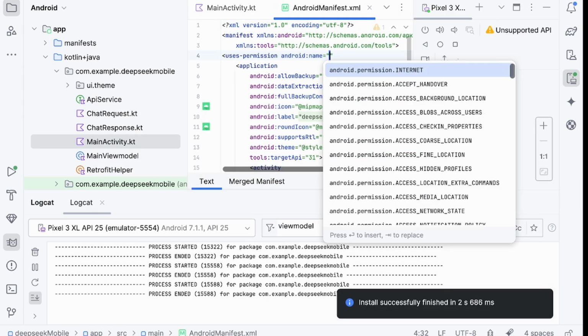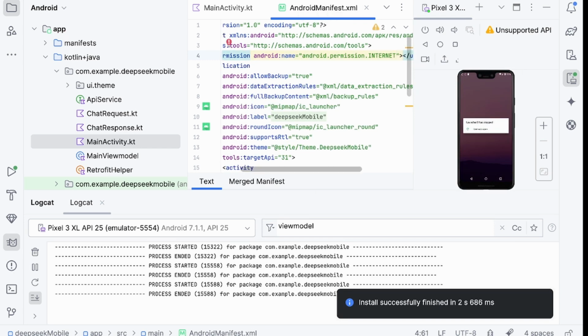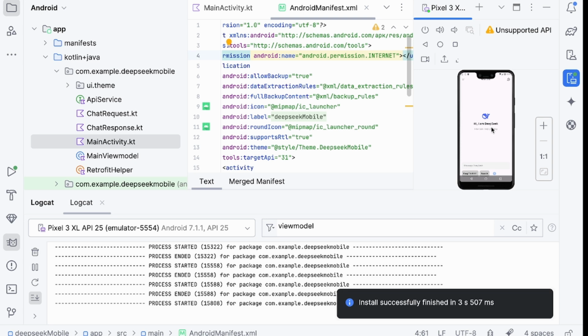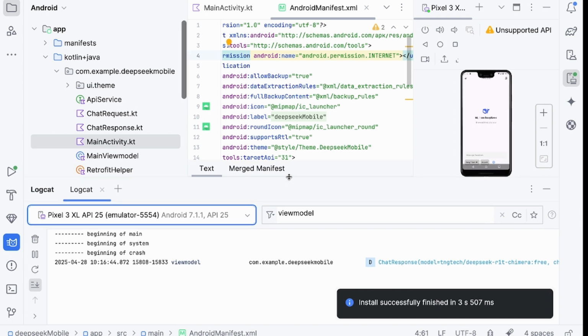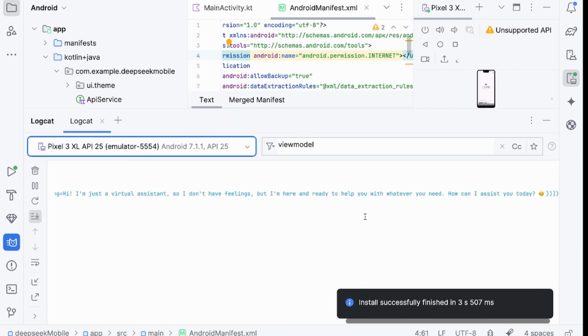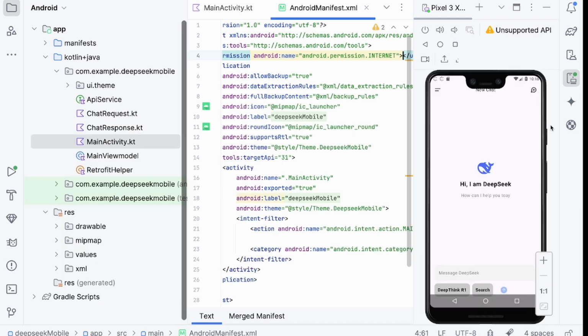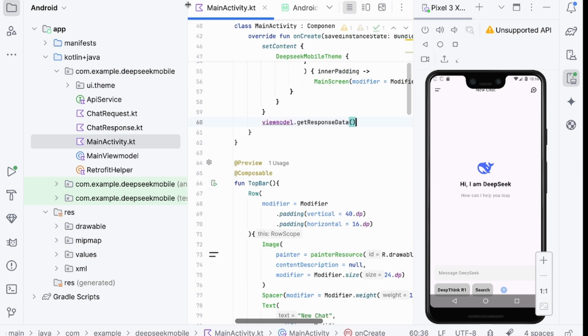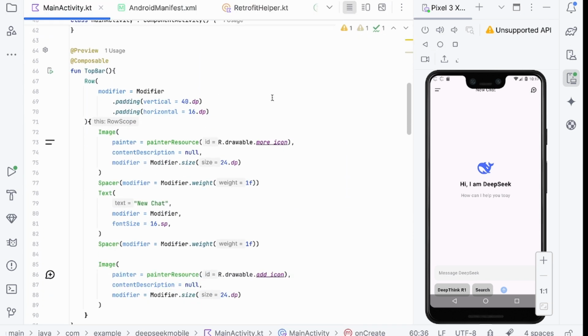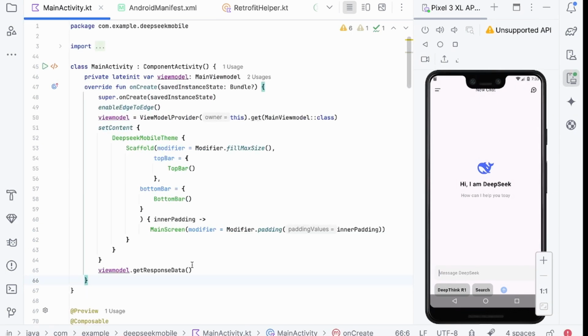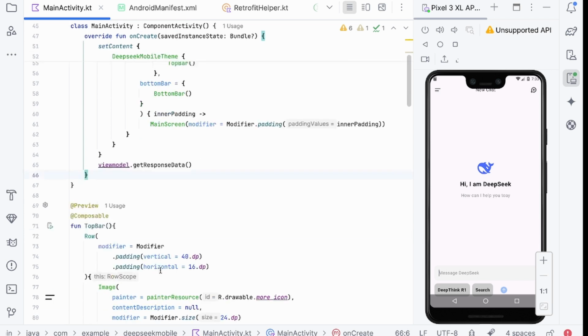Hope this now will work. Let's see. Let's see the log here. Chat response. Yeah, just a visualization that our expected response is coming here. We are good to go. The final step is we are going to integrate the response in our application. For integrating the UI for our responses, we started the flow by using the text.